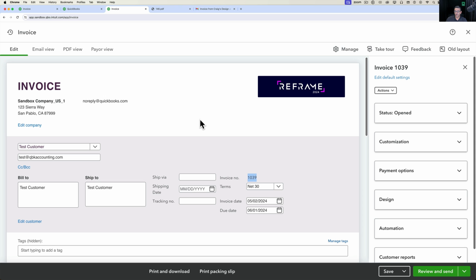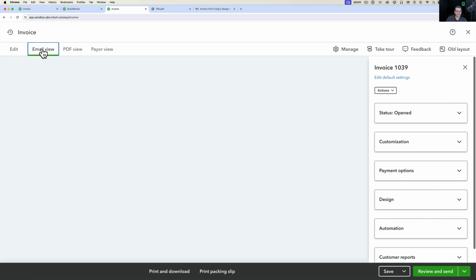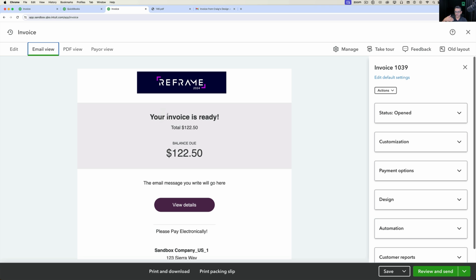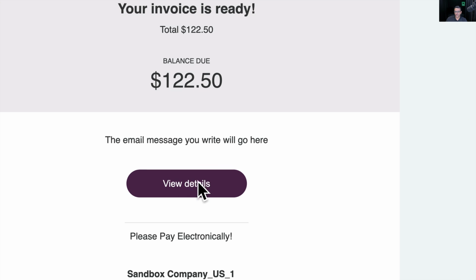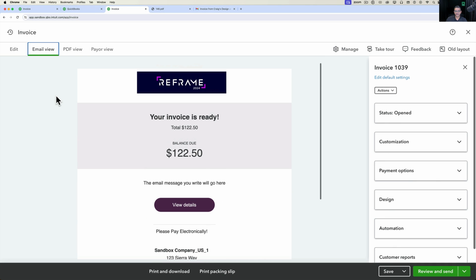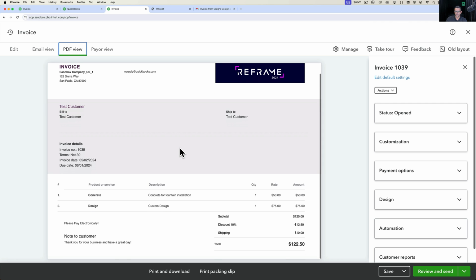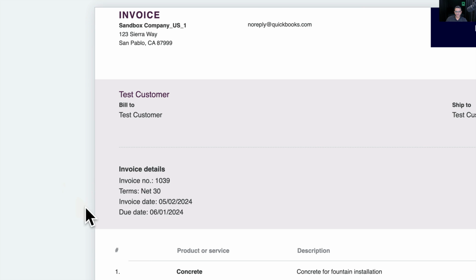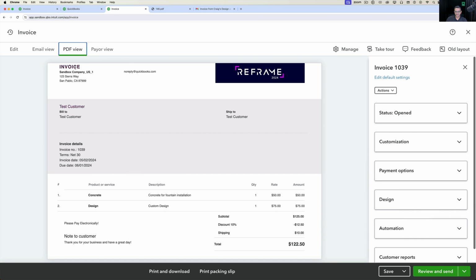I can also now email it. Now, before I email it, I'm going to click on email view so you can actually see what it's going to look like. So when your customer receives the email, it will look exactly like this. When they click on view details, they'll be able to see the invoice in detail and also download the PDF. When you click on PDF view, you get a quick preview of what the PDF file looks like. So you can see it there on PDF view.